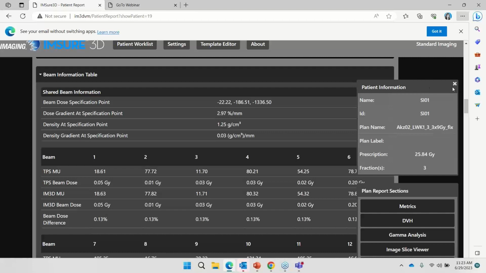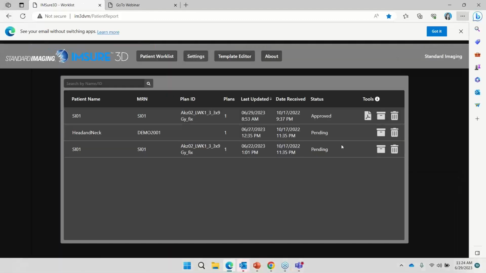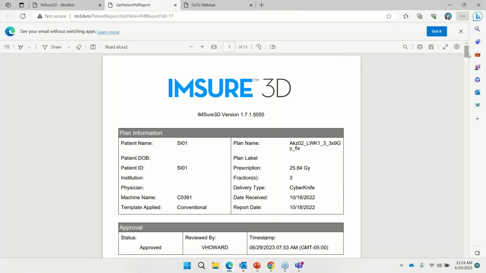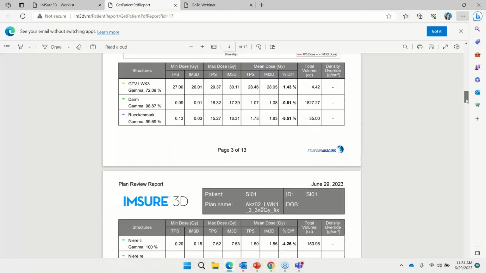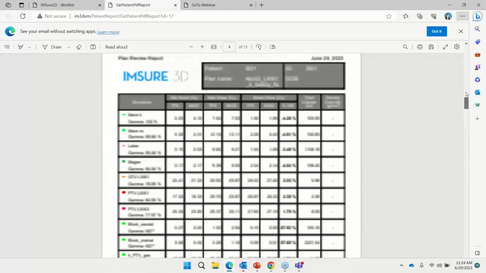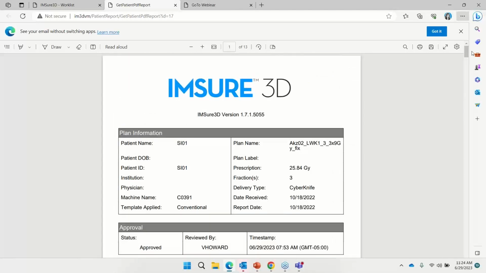So when everything is good to go, you're ready to approve, and you can print your report. Let's see if I can go back to the patient work list, and we can look at this report. Hopefully it shows up okay. So you have a customizable and very complete report here that's shown as approved, and you can upload it to your record and verify system.